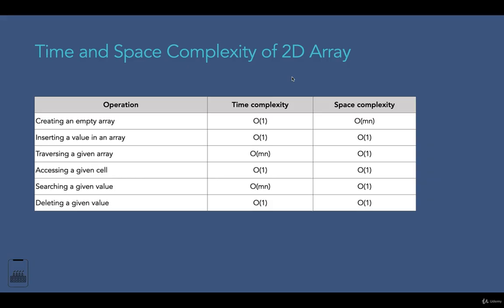Now the second operation is inserting a value in an array. When we are inserting a value in the two-dimensional array, we are just setting the value of the cell to the given value that we want to insert. So in this case, time complexity will be O(1) and space complexity will be O(1) because we have already allocated memory for this cell when we are creating the array. So inserting a new value does not require any extra space. We are just updating the value of a cell that we have already initialized. So that's why space complexity is O(1).